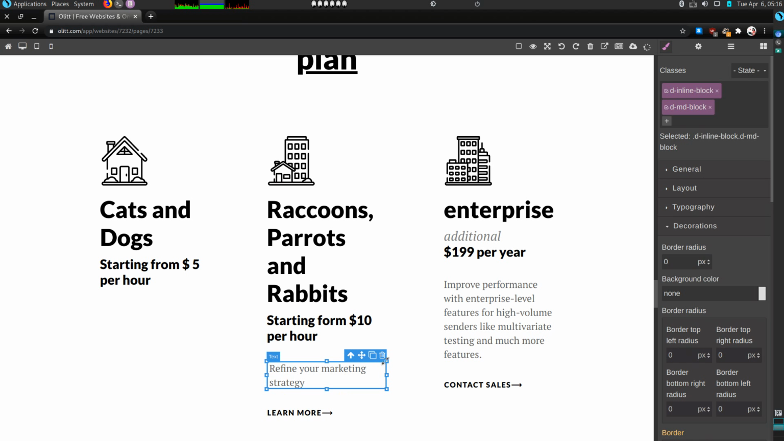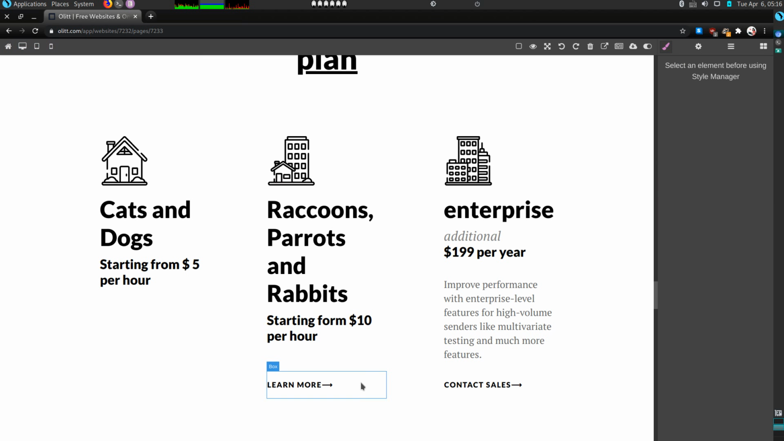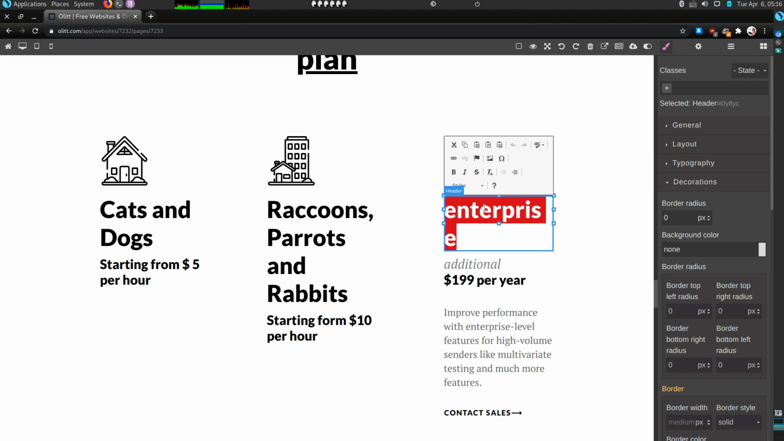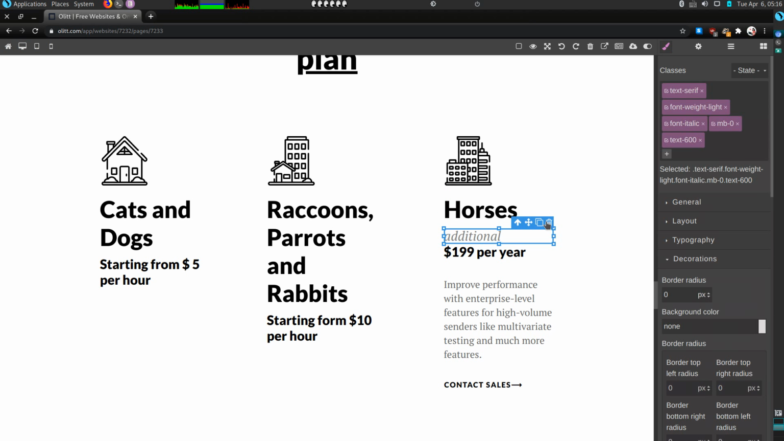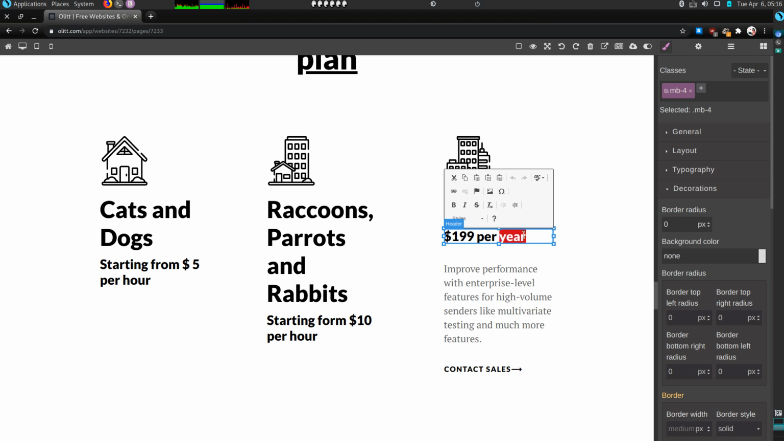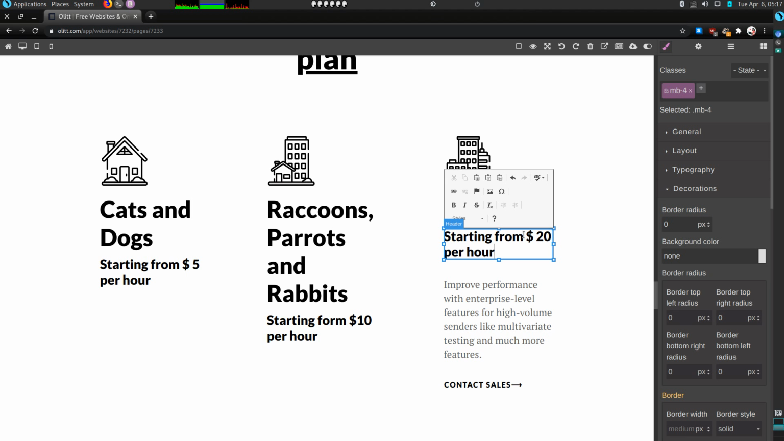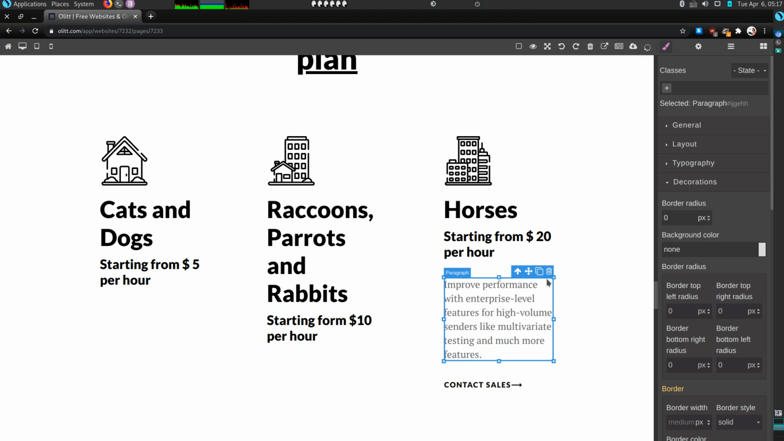And finally, we can go to the last one. Oh, there's a box here that I'm not choosing. Yes, later. And finally, the last one is horses, because they're the biggest animal. So we close that, and you write starting from. This can be $20 an hour. Per hour, that is $20 per hour. Something as simple as that.